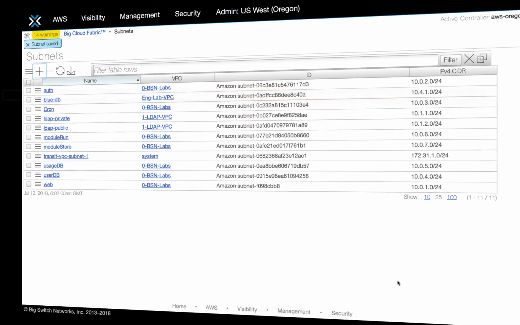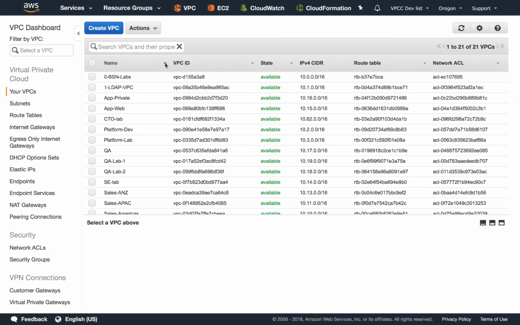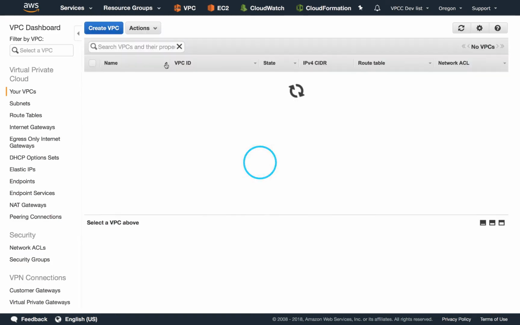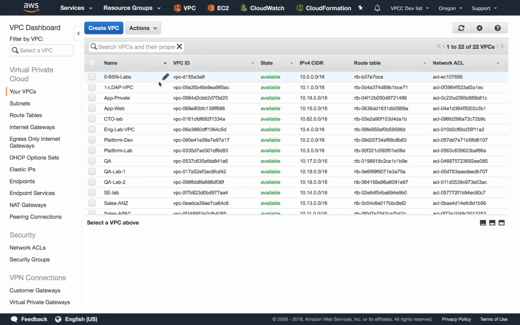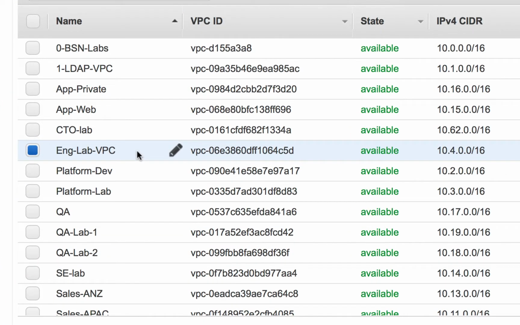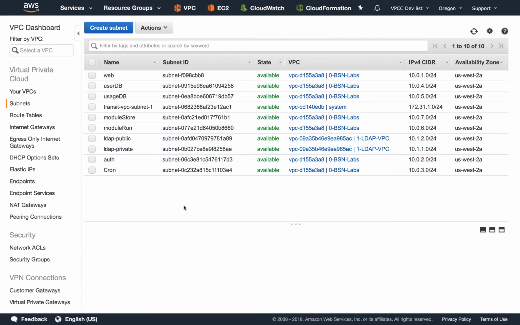Now, let's switch over to the AWS dashboard to verify that our configuration was indeed saved correctly. On refreshing the page, we see that the VPC has been created. We may do the same for the subnet.